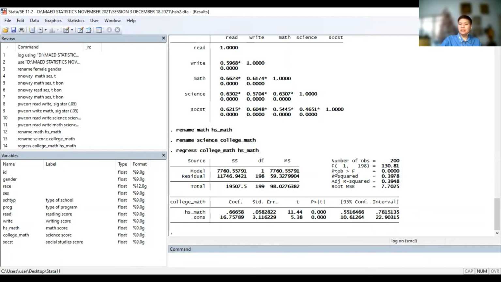Now, what is the overall predictive value? It's 130.81. The p-value is 0 here. This is for the overall regression model. And then the r squared is 0.40. Okay? Now, let's do it here.